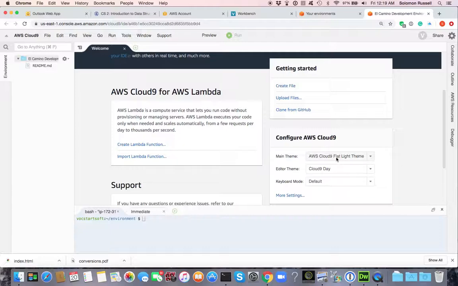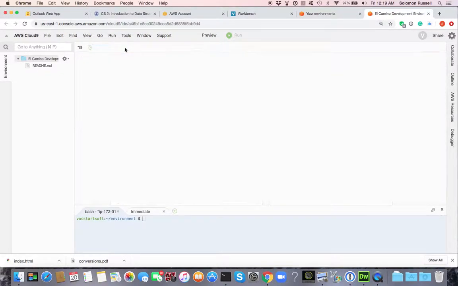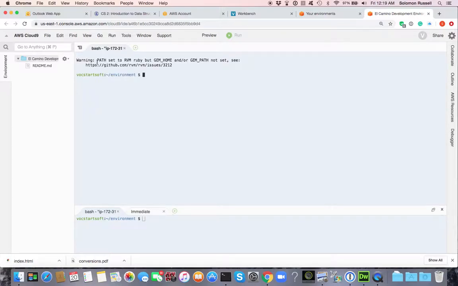Oh, I can change the theme here. I like this theme, so that's fine. AWS Lambda is probably trying to sell me some stuff. No, it's something that I don't care about either, so I'm going to get rid of the welcome stuff. And I am going to create a new terminal window. Great. The path set to RVM Ruby. Okay, don't care about that.